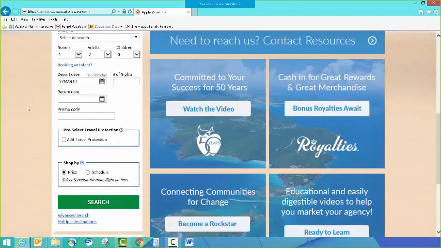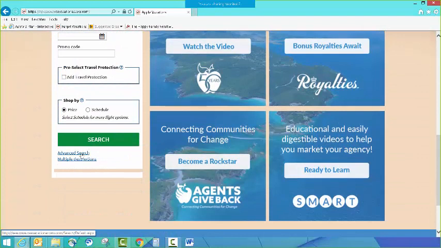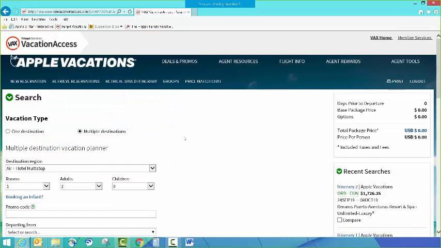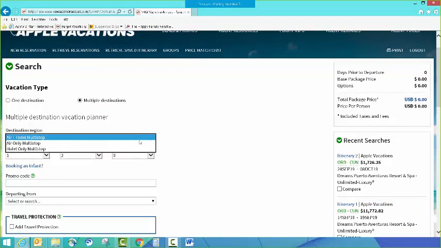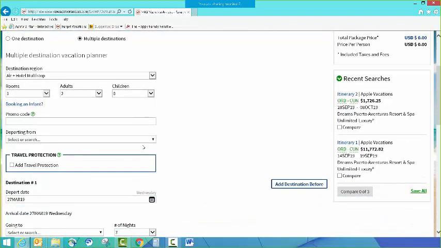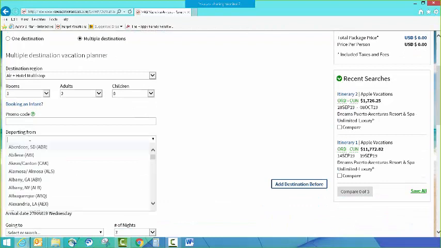All right. So when we went into advanced search, we saw at the top of the screen that multiple destinations was an option there. Or we clicked on multiple destinations specifically. From here, we decide what kind of package we're building. In this case, it's air and hotel. Let's keep it simple with 1 room, 2 adults, and we'll select our departure city. Let's just say they're traveling from Atlanta.